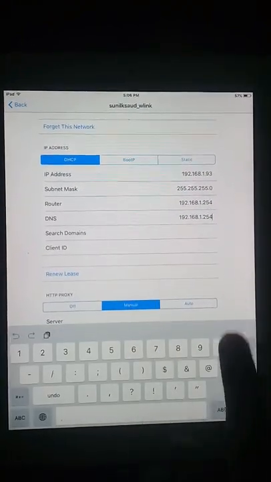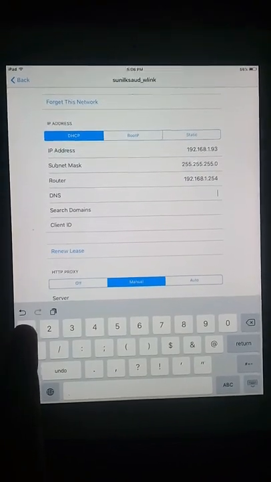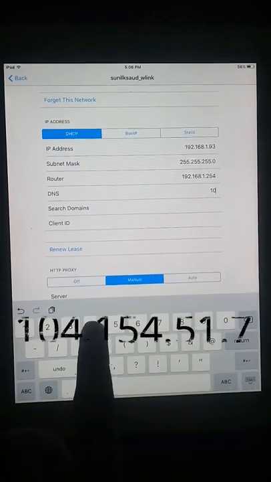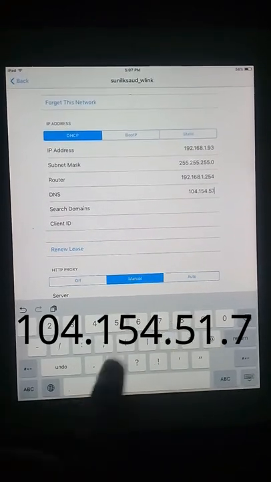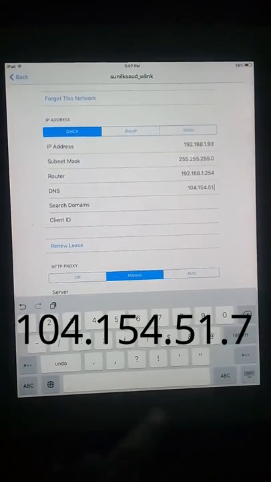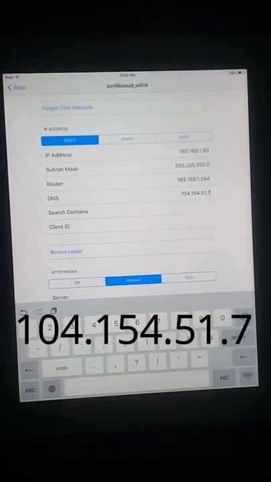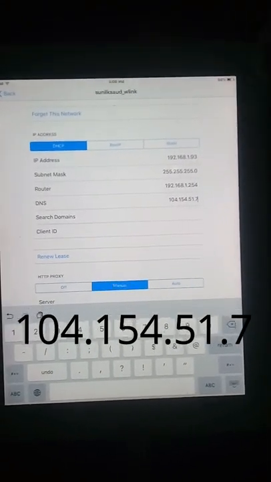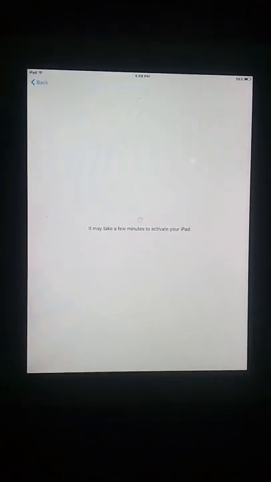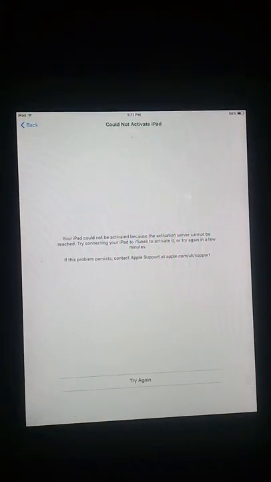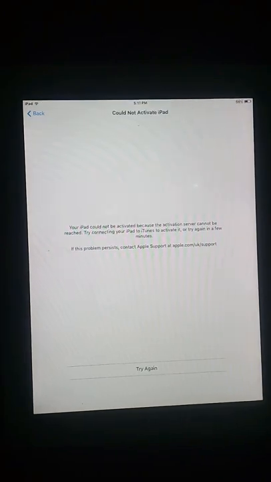Now here in DNS we have to edit this as our country code. Now we have to put the code 104.154.51.7. Then we have to go back and click on next, but next it takes some time. Okay, if you see a message that Apple server could not be reached, if this kind of message appears, then you are doing it right.